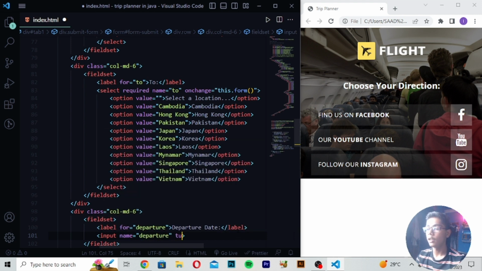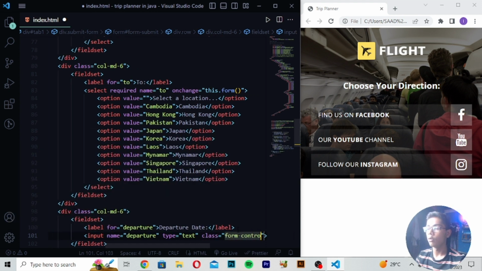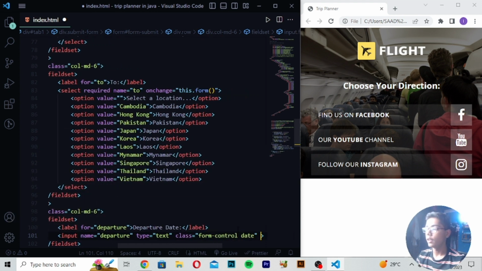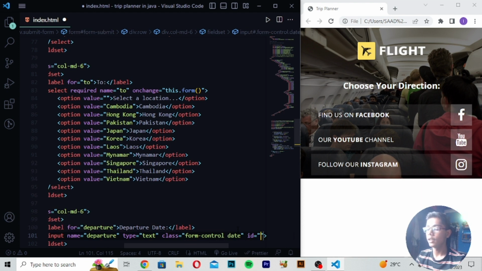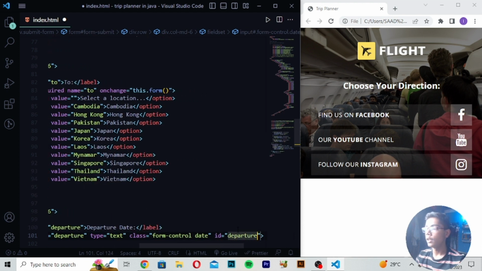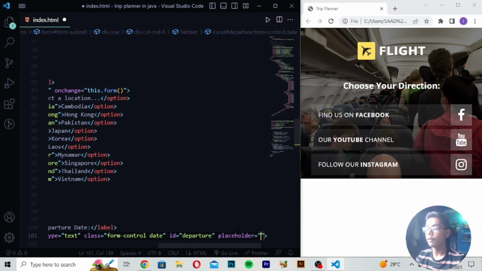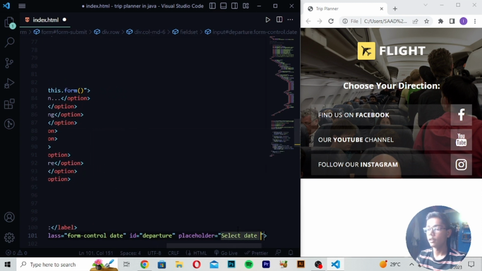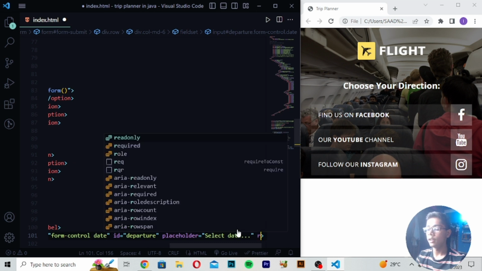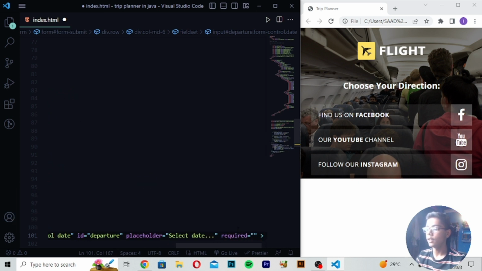Then you have to now write here type is equal to text. Then write here class form-control. Then you have to write here date, and then write here id is equal to departure. And then you have to now just write here placeholder, and then after writing placeholder I will be writing select date. Then you have to write 3 dots, then write required is equal to, and then write here onchange is equal to, and then I'll be writing this.form and write like this.